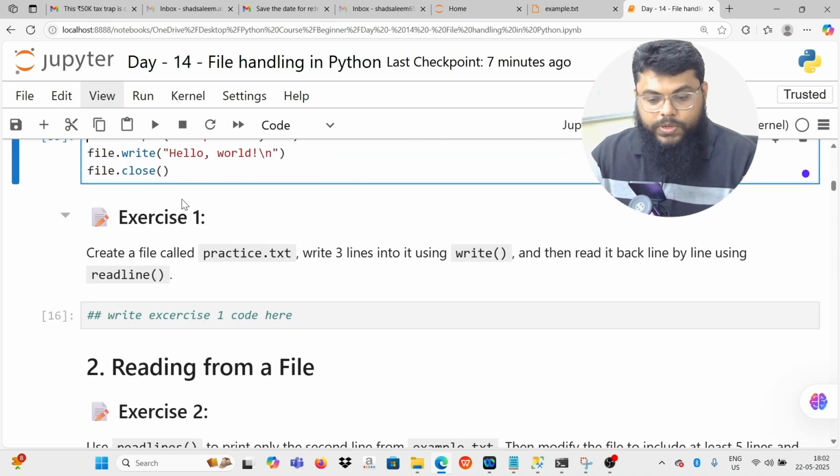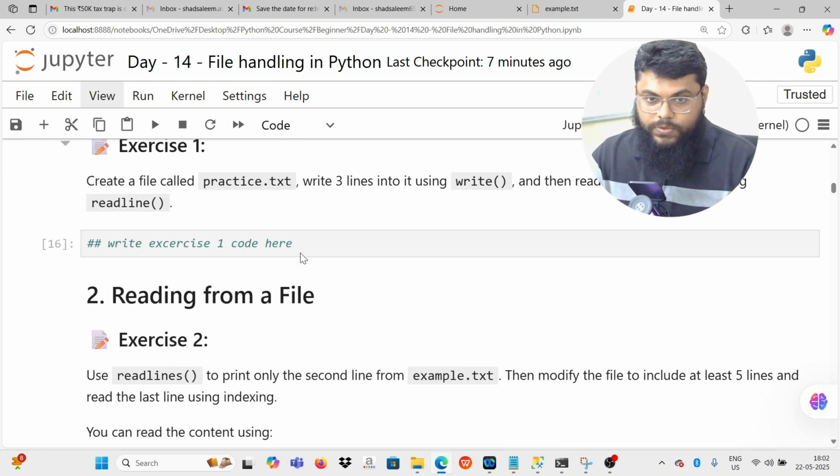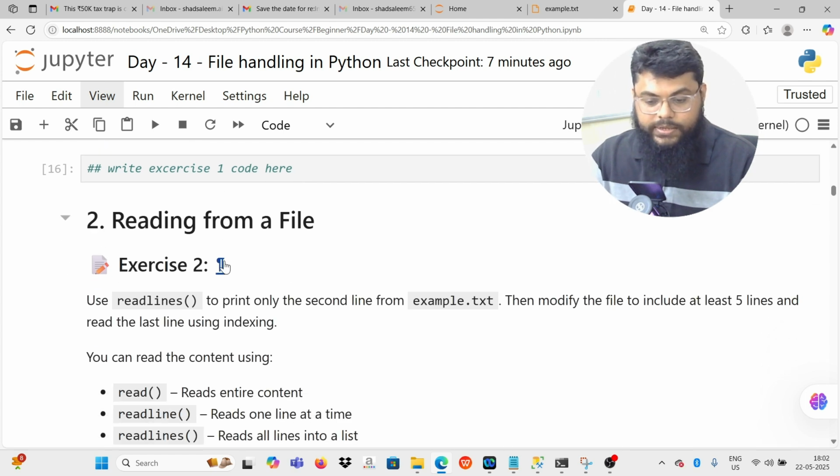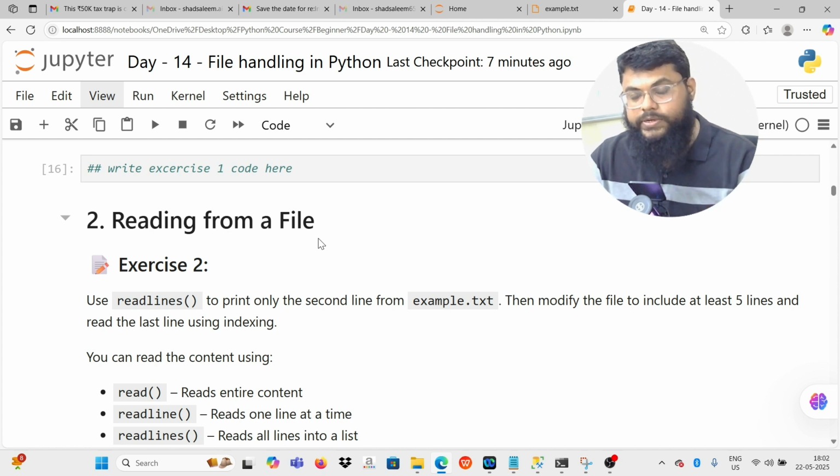Next, you can perform this exercise. Create a practice.txt file and write 3 lines into it and read line by line all of those contents from the file. Okay, so let's move ahead and see the inbuilt functions of reading the contents of the file.